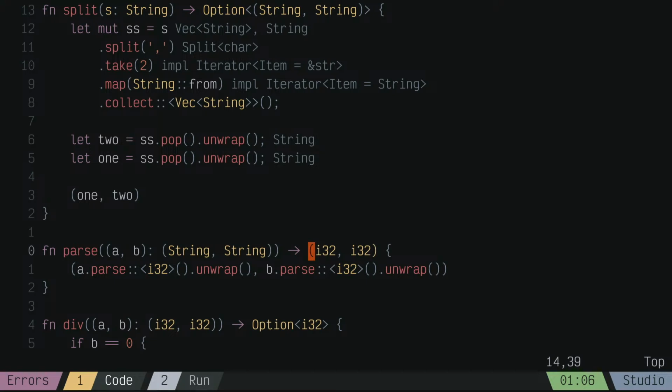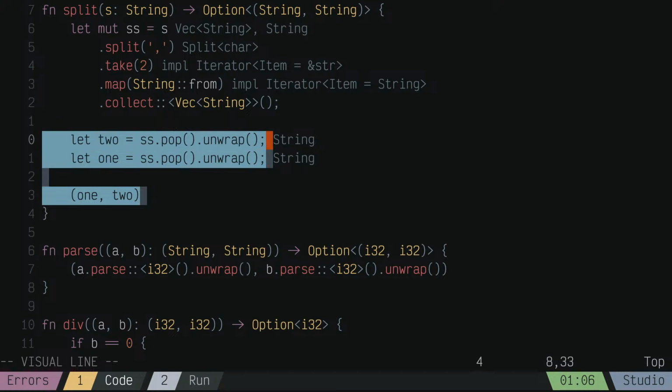We should return an option here as well. So I'm going to do option of i32. Okay. Now, we also need to code our functions to return an option. This is not going to just work because we changed the return type. We'll also need to change the implementation to make it work. So how do we do that?